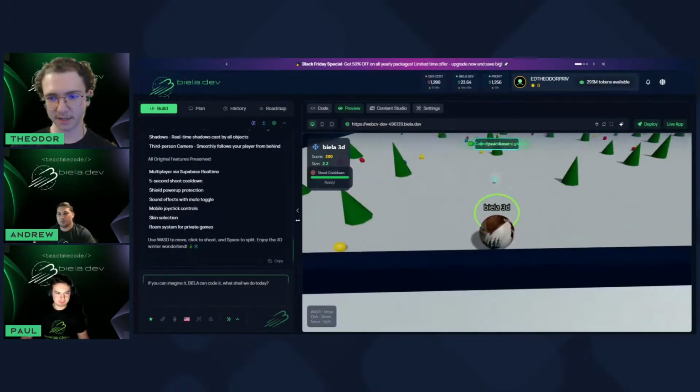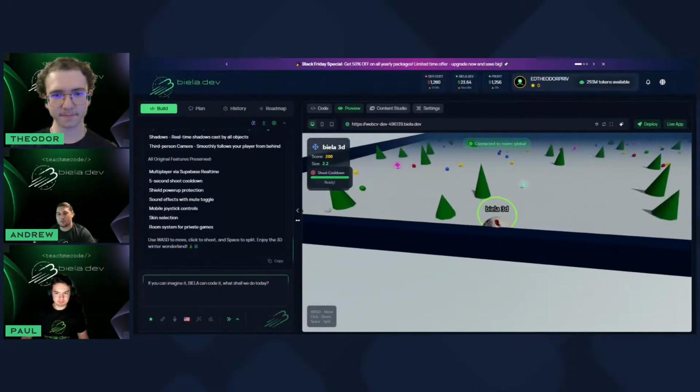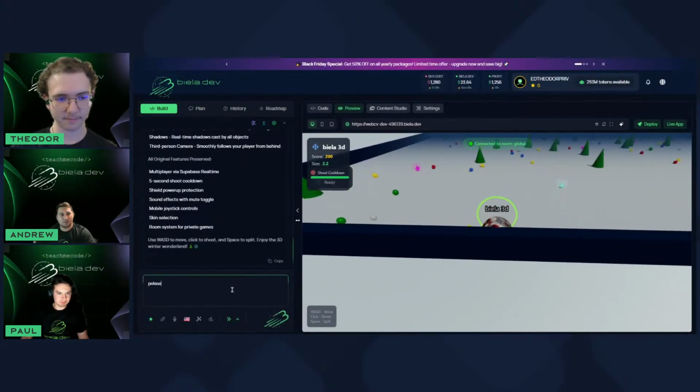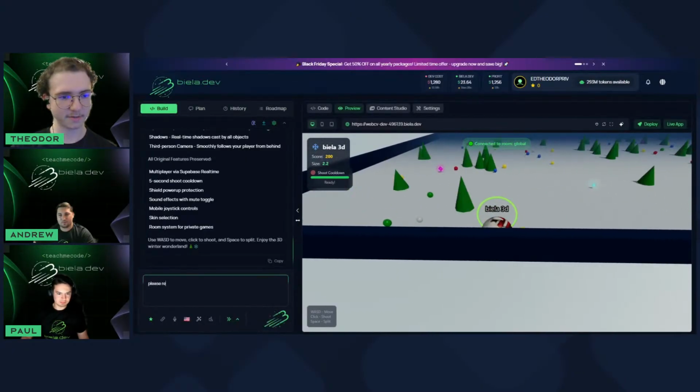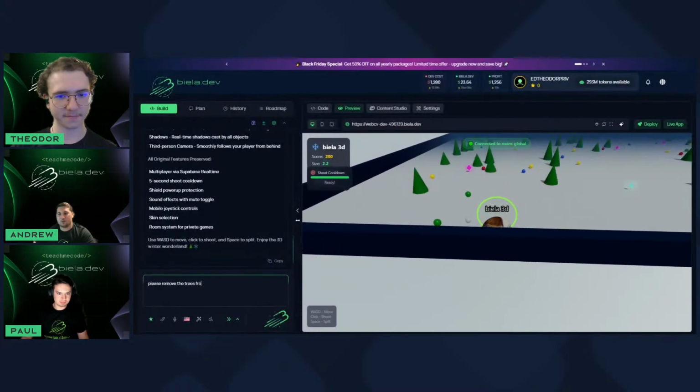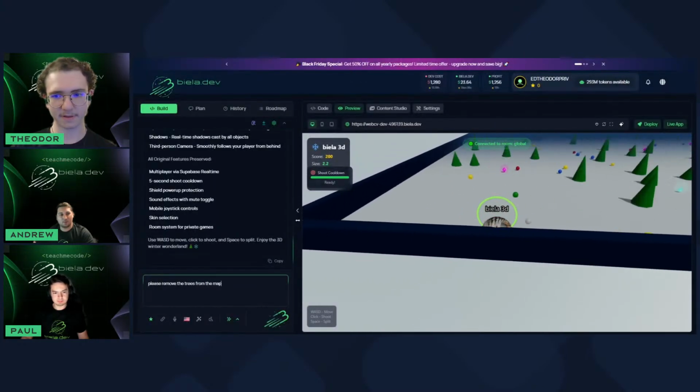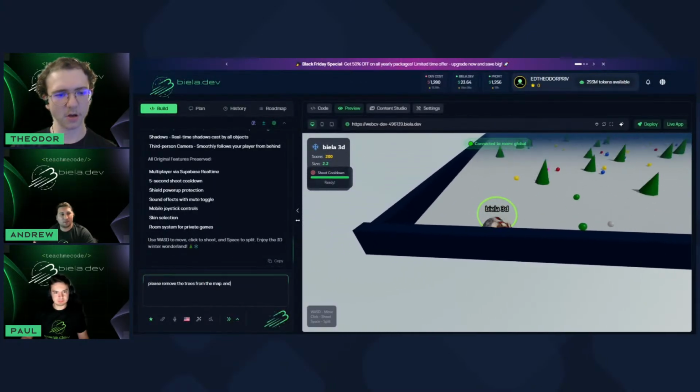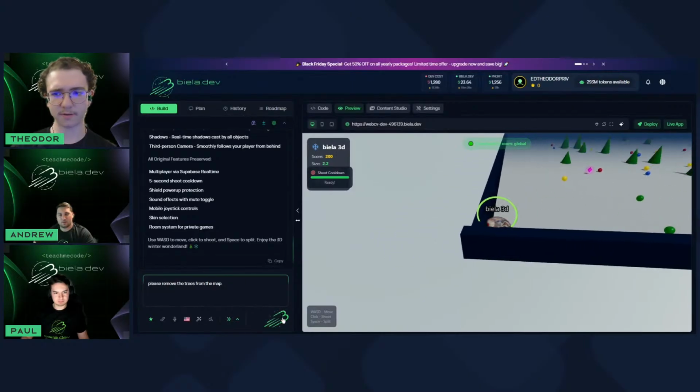Let's ask Biela to remove those trees. Please remove the trees, and also make the ball move a bit faster. No, I don't want that. It actually moves very, very well. Okay.